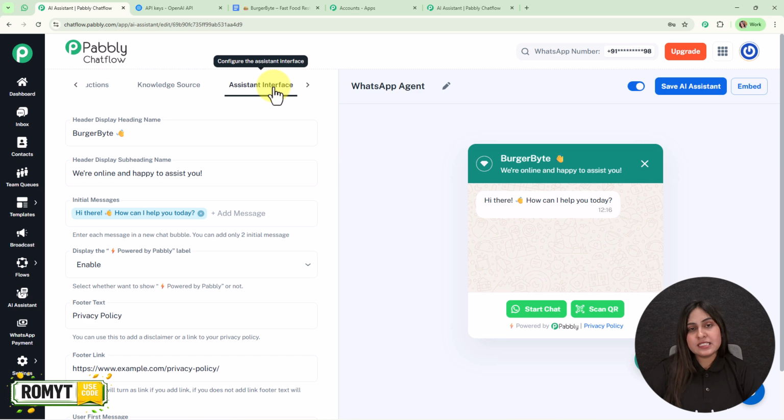Then comes the assistant interface. First one is header display heading name. Here you need to add your brand name.